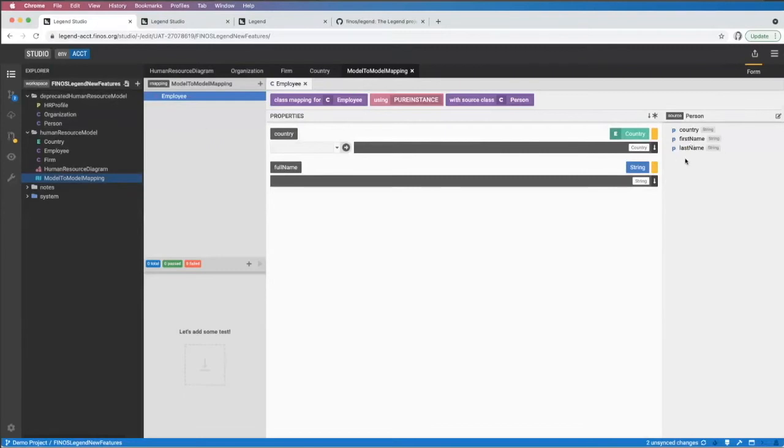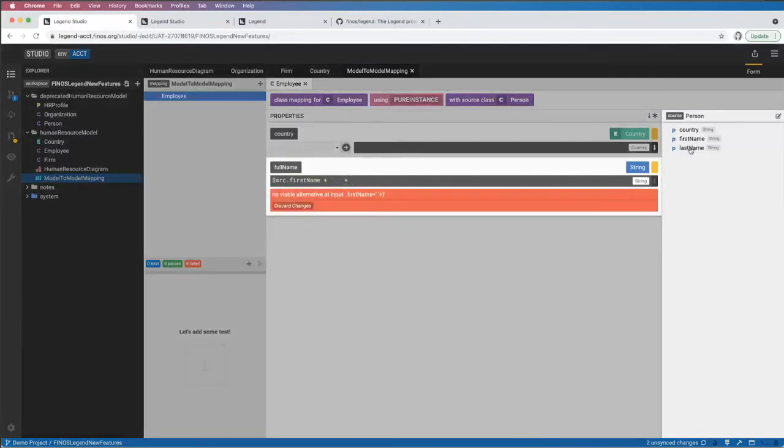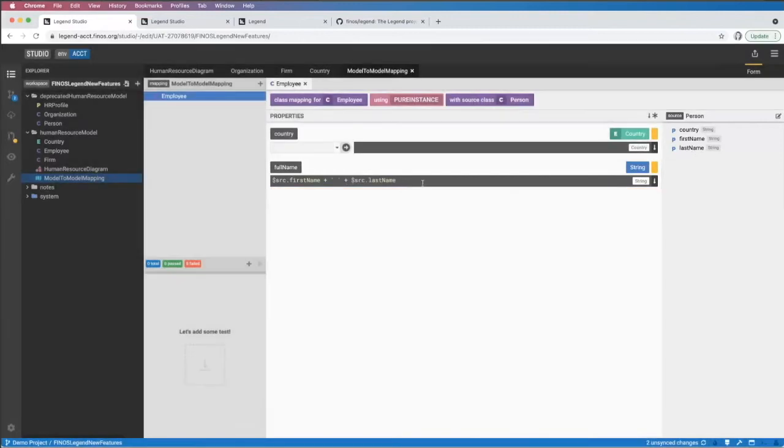As you can see, I have the country and full name attributes here that require a mapping. First, I would like to map my full name. Here, I think it would make sense that we transform the first name and last name of our source data model into the full name of our target data model. So I can just do this and type in this. Great, so that completes our mapping here.